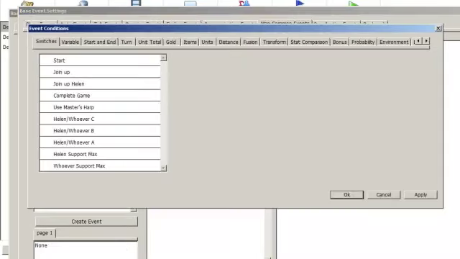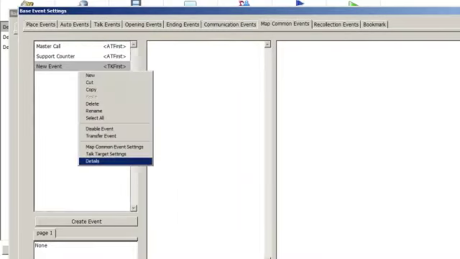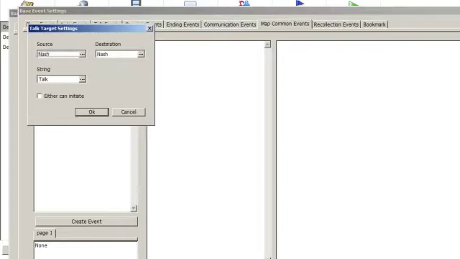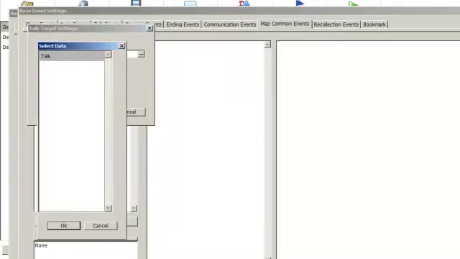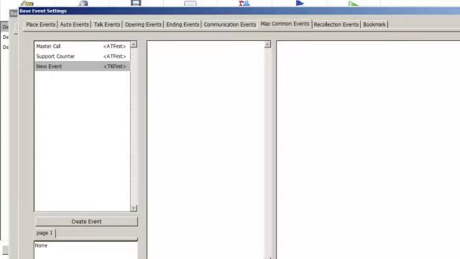However, it's a talk event, so you would go into talk target settings, and then you would use the 2 units that are involved in the support conversation. And you can also change the string to support if you want to let the player know that it's a support conversation. So yeah. And if you check this box that says either can initiate, that means obviously either unit can start the conversation. So yeah, that's how all of that works.